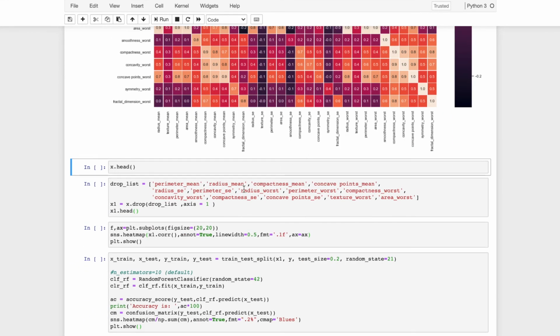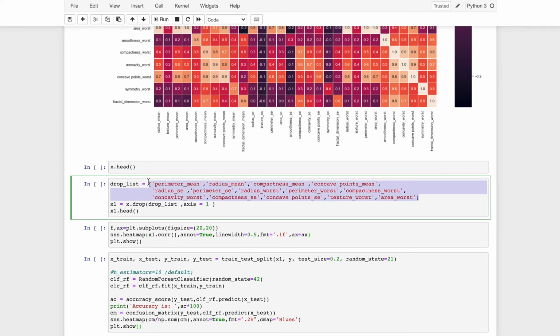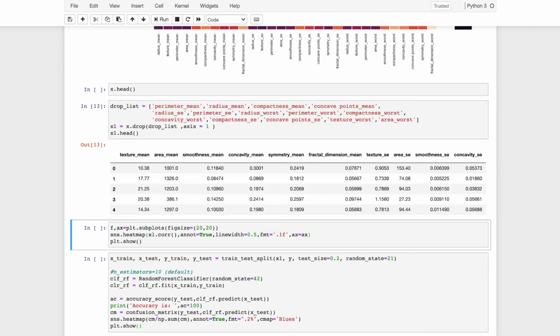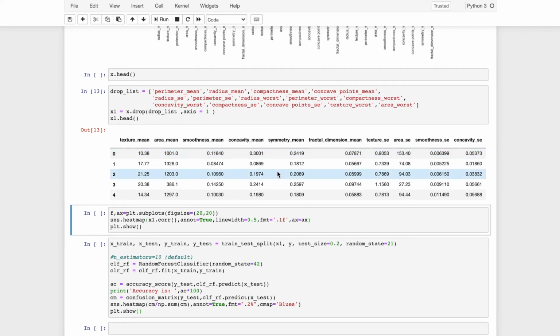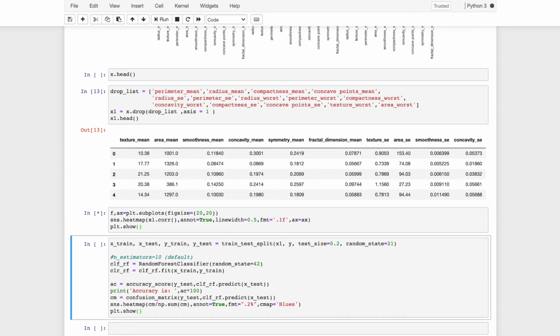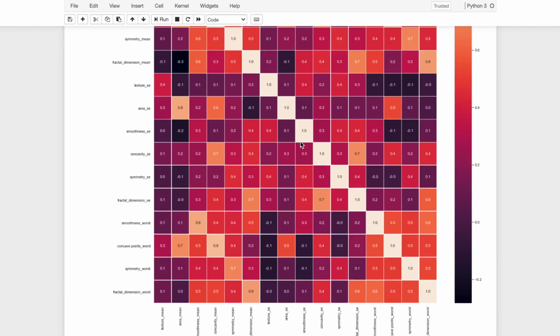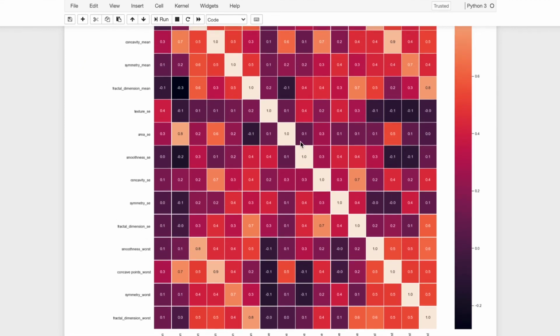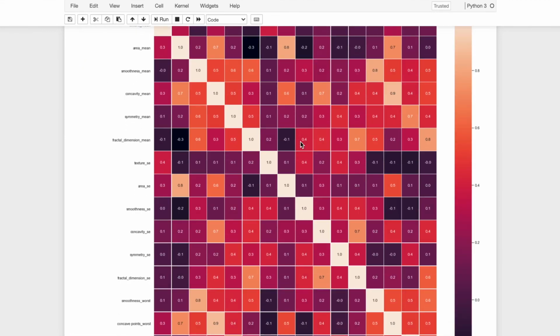redundant columns. So this is the list containing all the redundant features, and I will drop them using the dot drop function, and axis is equal to 1 again represents the columns. So this is how the data set looks like with the dropped columns. I will again create the heat map with the Pearson's correlation value to once again check if there were any redundant features that were missed out. As we can see, there is no feature that we have missed out.